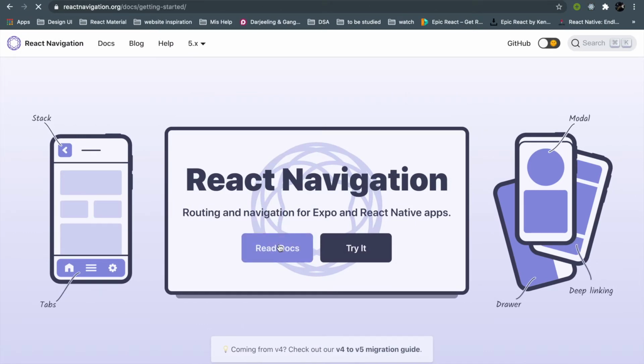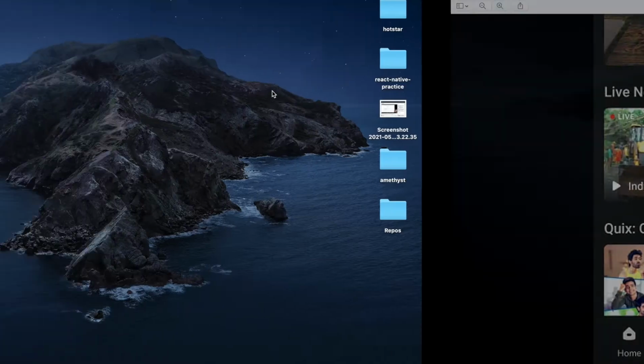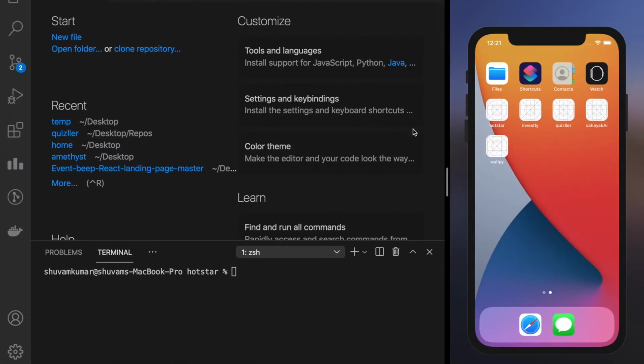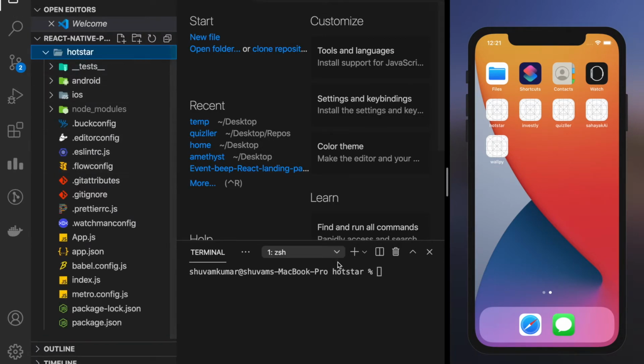Let's go to the docs, and for the purpose of this I have created an application already. As you can see on this screen, here is my initial skeleton that we get when we run the command npx react-native init hotstar. So I got this folder with this command. Okay, so you should know this if you are building apps in React Native, or if you don't, you can check my other beginner videos, right?